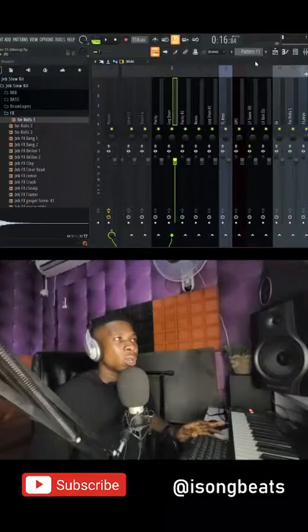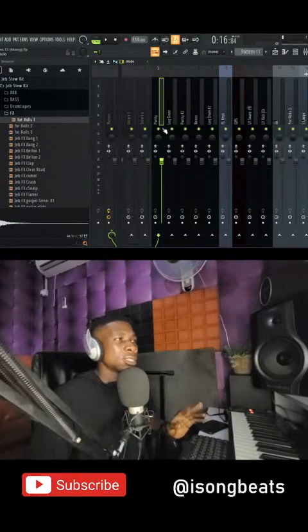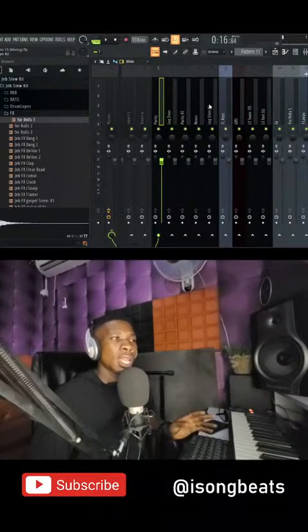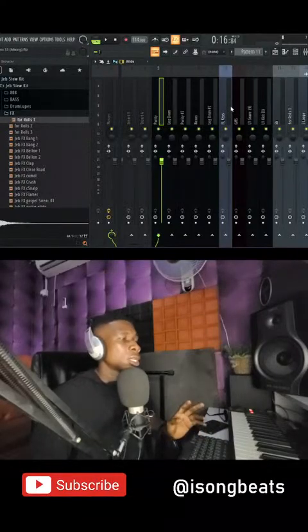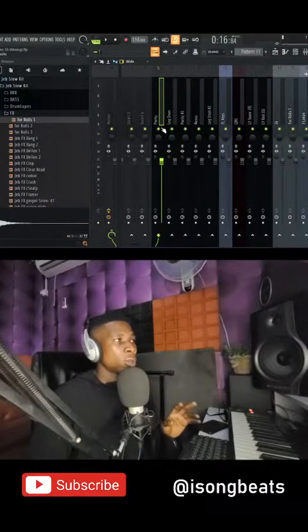If it sounds good to your ear and you feel like it sounds good, then you let it be. You understand? So I will just listen to some of the instruments, and then if there's anyone I feel needs to be cut, maybe the lows or the highs, to give room for the bass or the kick and other instruments to come out, I'll do that. So I'll solo each track now.